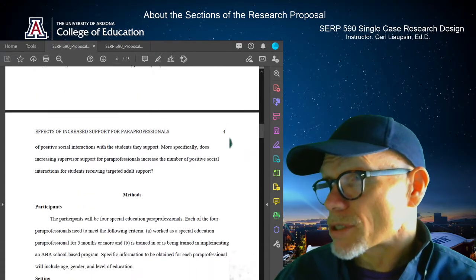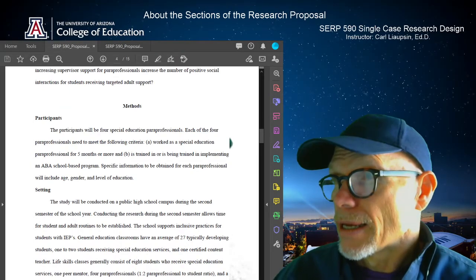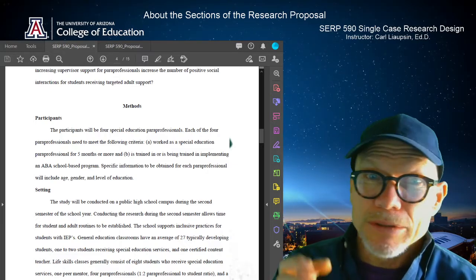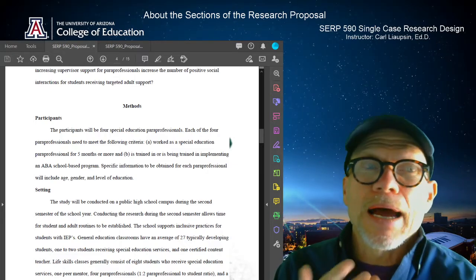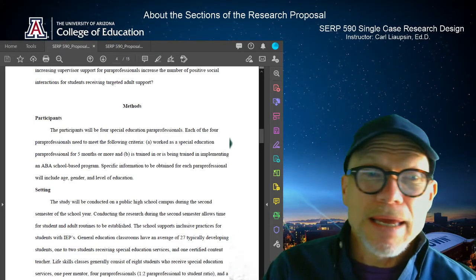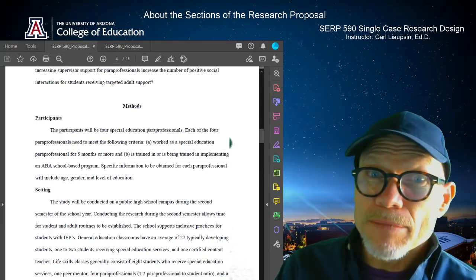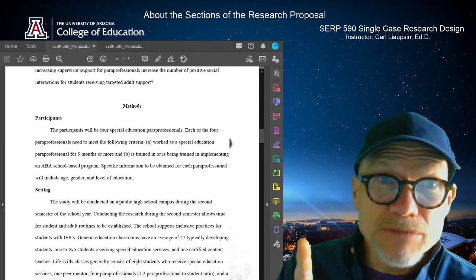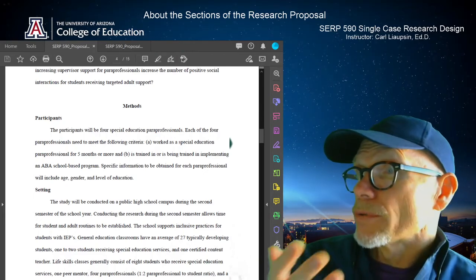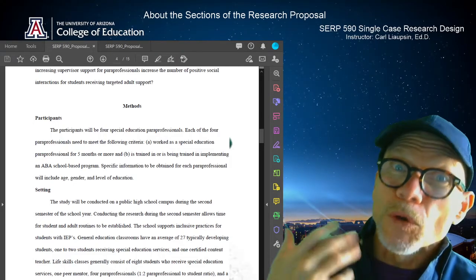The next big section is the methods section of the proposal. In participants, what you want to do is describe very specifically how many participants you expect to have. If you're doing a withdrawal design, A-B, you could have one subject and still get an experimental design in. If you are doing a multiple baseline design, you're going to need multiple.